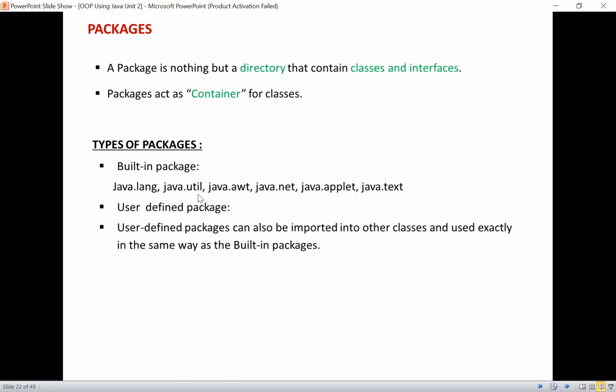Along with all these packages, we also have some other built-in packages like java.swing, javax.swing and java.sql. Likewise, we have many built-in packages. Among them, these are the ones we mainly use regularly. Okay. Next, coming to the user-defined package.